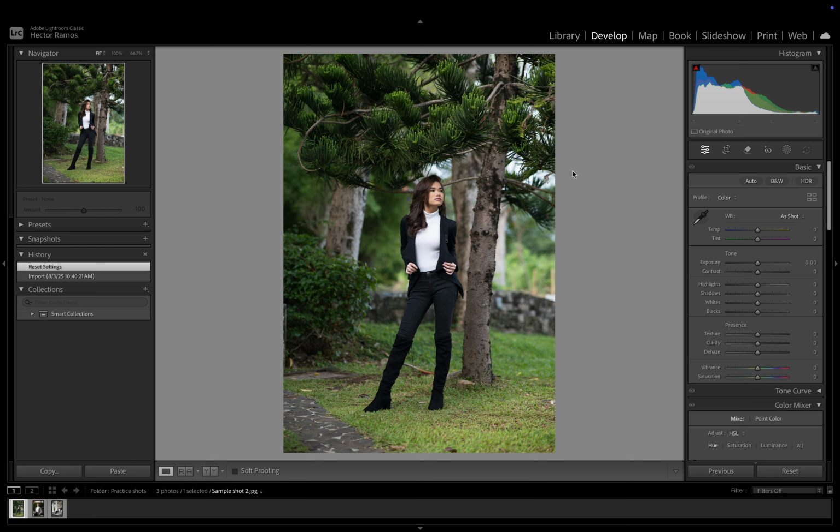Hey, what's up everyone? And today I'm gonna show you how to easily install presets into your Adobe Lightroom Classic. First, you're gonna open your application. Make sure you are in the Develop tab where your photos have been imported.